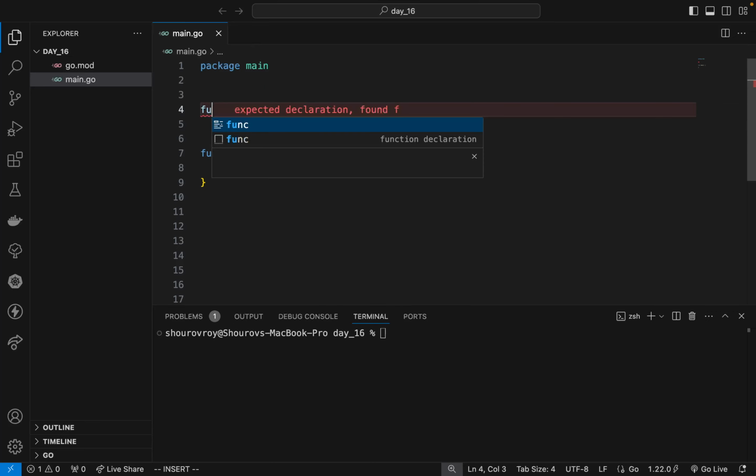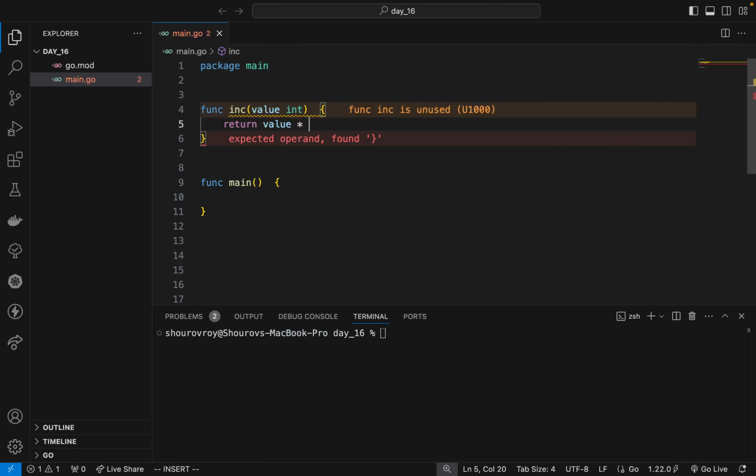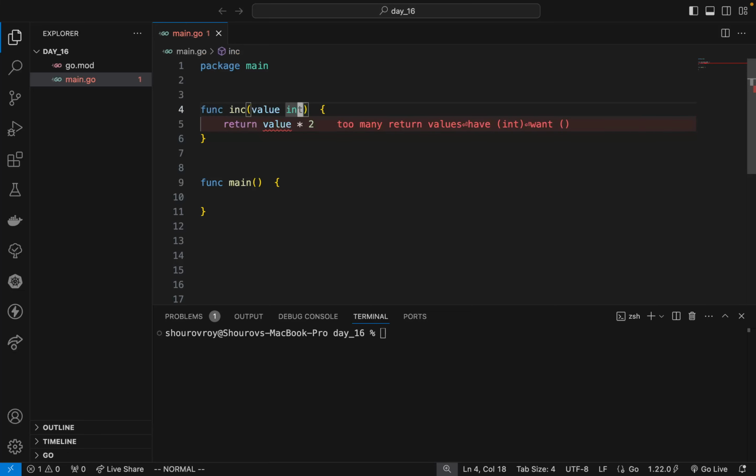Okay, and now let's create another function called inc, which is going to act as an incrementer. It will take an argument called value. It's going to be of type integer, as it needs to increase its number. So you will return the value multiplied by 2. So if the value given here is 2, then it will be multiplied by 2, which results in and returns 4. That 4 is also an integer, so we need to specify the return type as well.